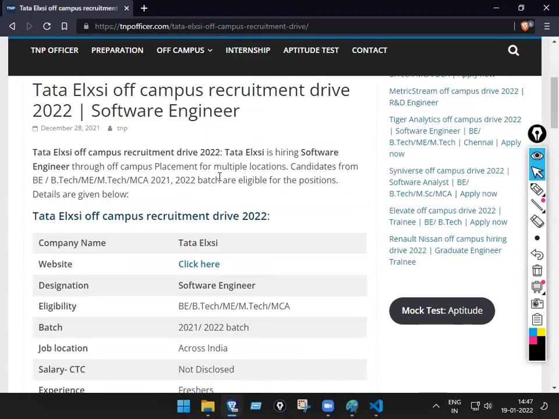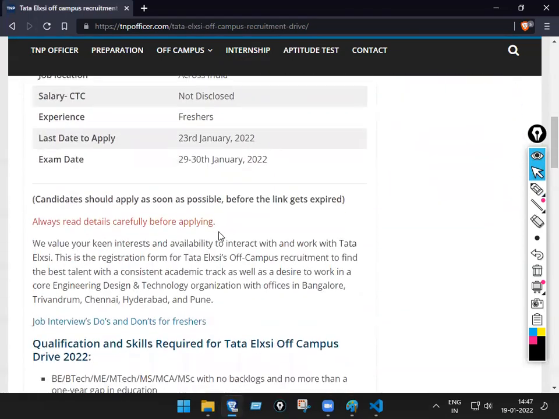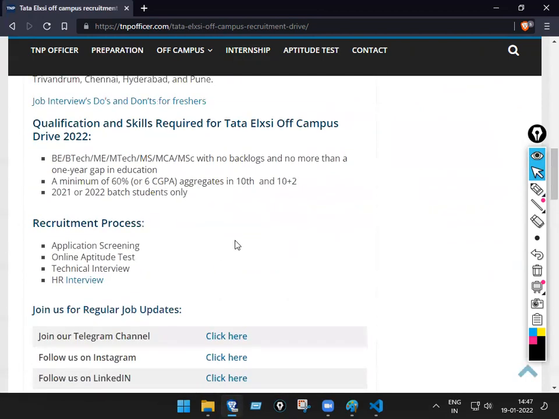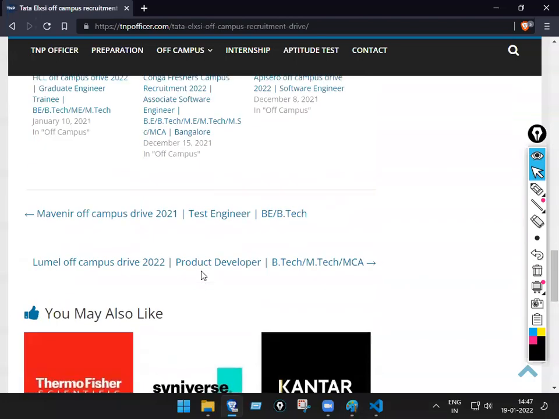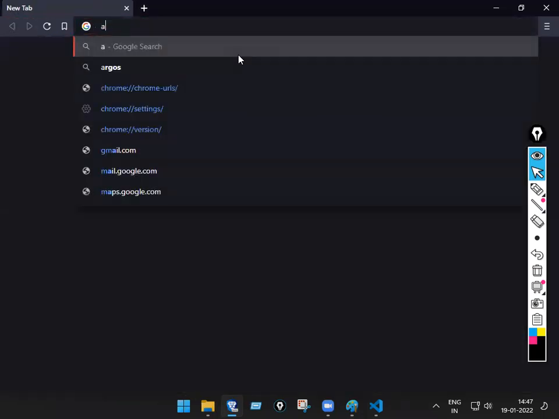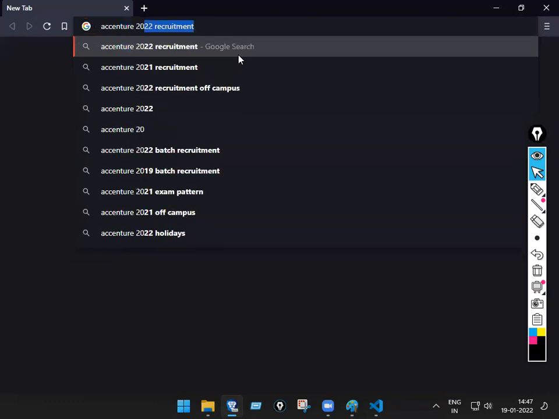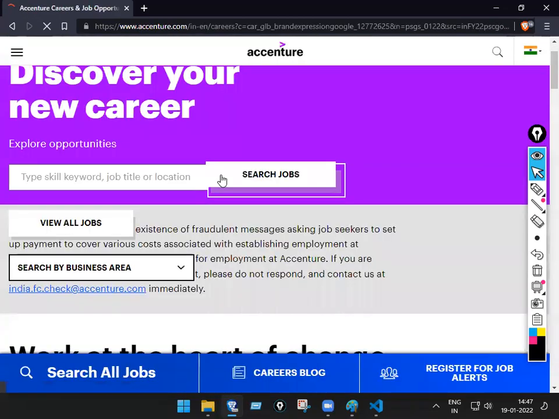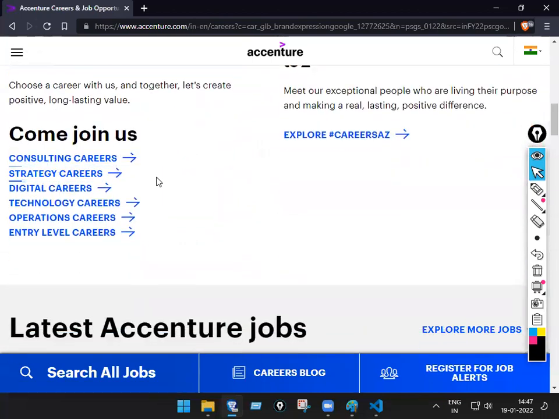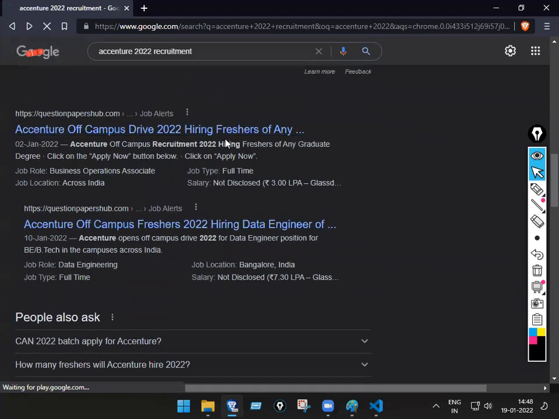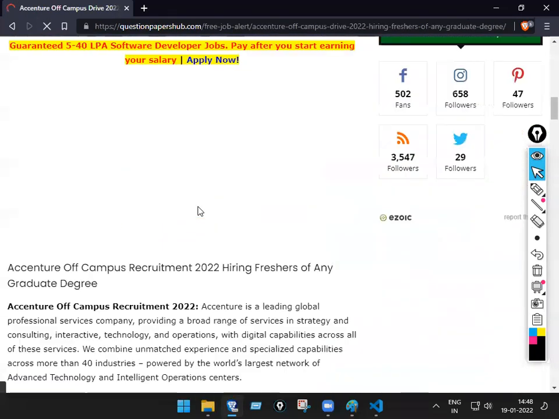So apply for this job. Okay. First of all, there is a high package. I don't know how much high package means, 5 to where? I should check once, but you apply. Then Accenture is also there. I think the last date is something, I don't know the last date.